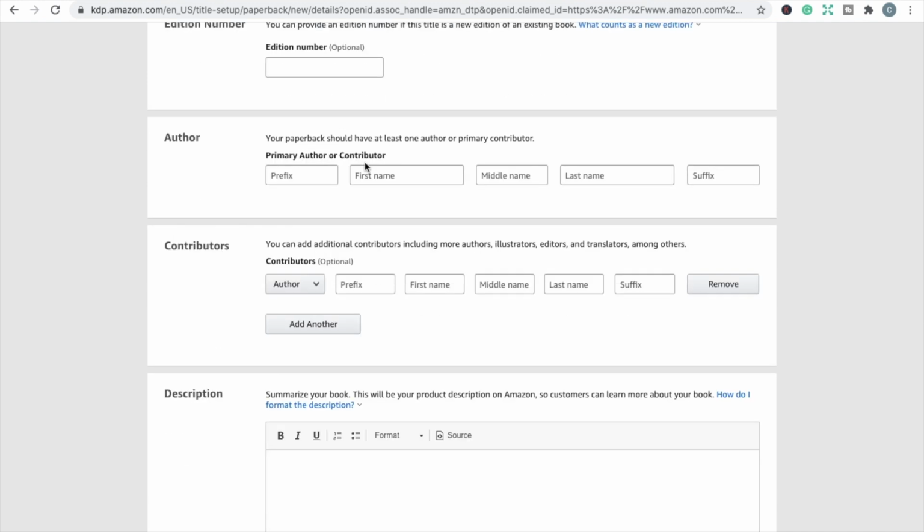But the next part you'll probably be filling out is the author name. Now, you are allowed to use keywords in your author name. So for example, if you wanted to create a brand that you are publishing specific books under, in this case with planners, maybe I want to use the publisher name of Weekly Planner Publishing Company or something like that.